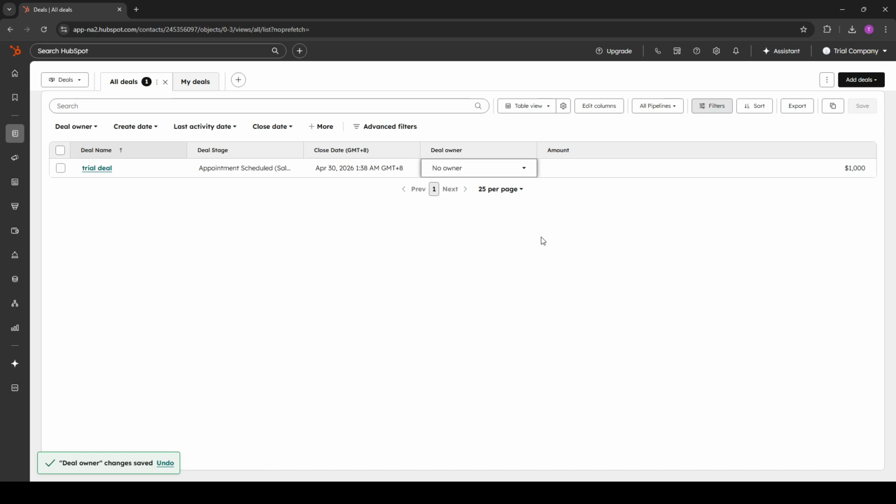Click directly inside that deal owner cell for the specific deal you want to update, and you'll see a small drop-down selector appear. That's where you choose who should own the deal. If your list is long, use the quick search within the selector to find the right teammate by name. Now select the correct person to assign to this deal.